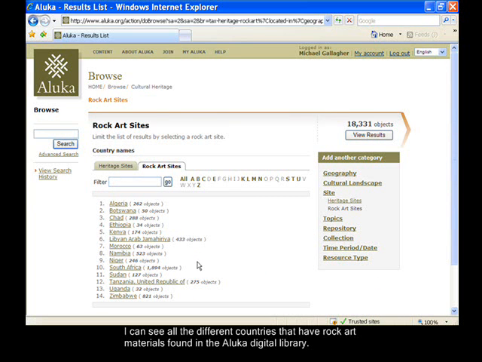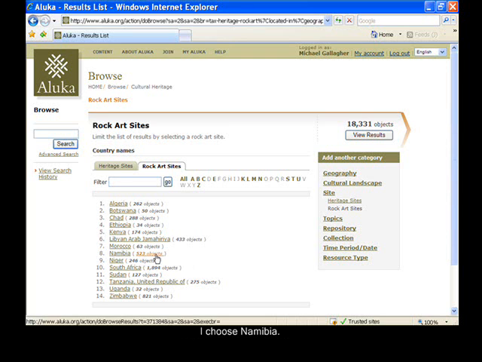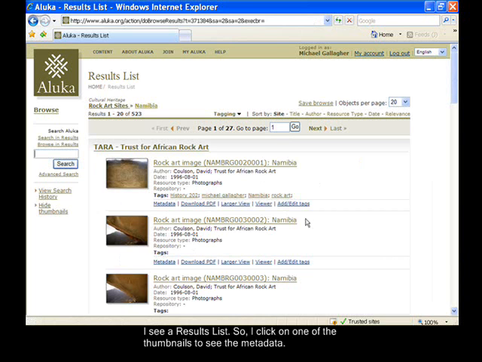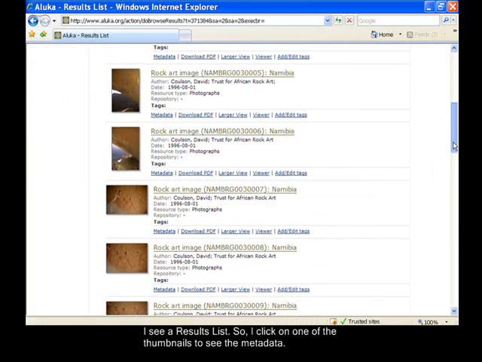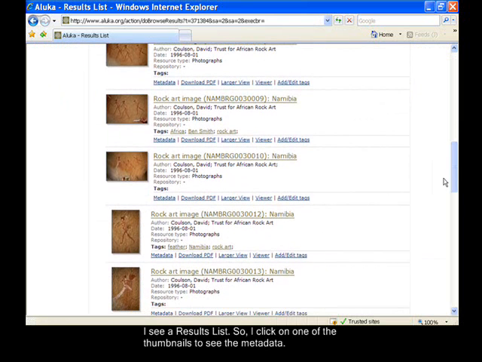I can see all the different countries that have rock art materials found in the Aluka Digital Library. I choose Namibia. I see a results list. So, I click on one of the thumbnails to see the metadata.